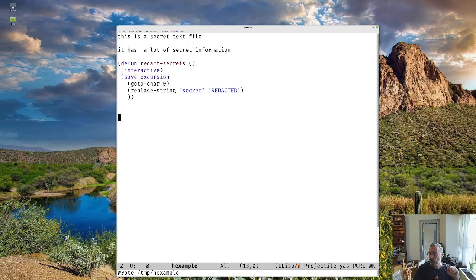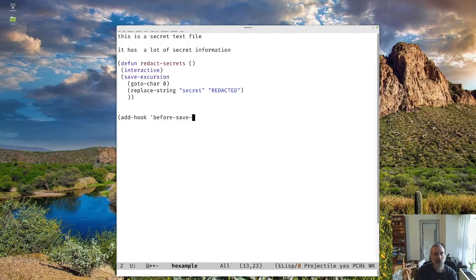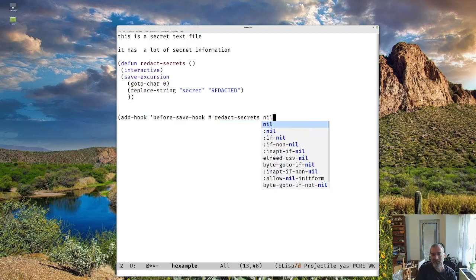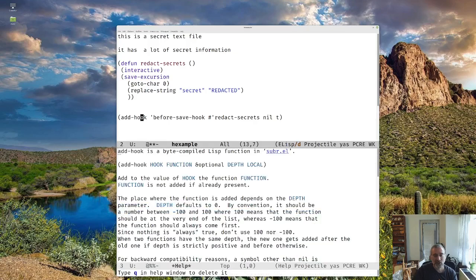If we want this to happen automatically, we have to add a hook. The hook we're going to use is the before save hook. There's also an after save hook, and the before save hook runs before the save actually happens. What we want to do before the save is run redact secrets, and nil and t, I just forget what those are for, so let's look up the function add hook.